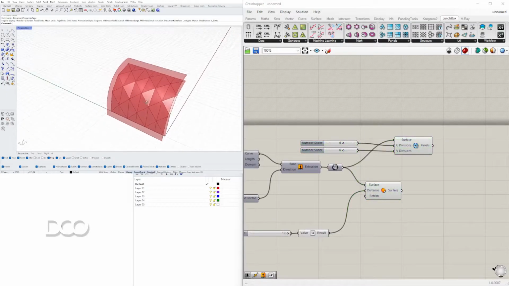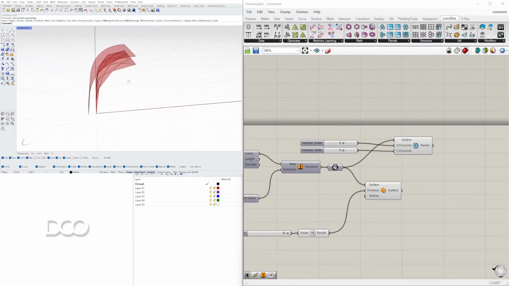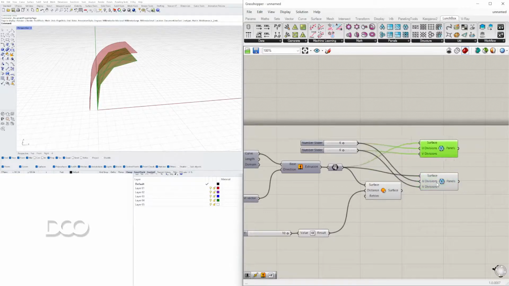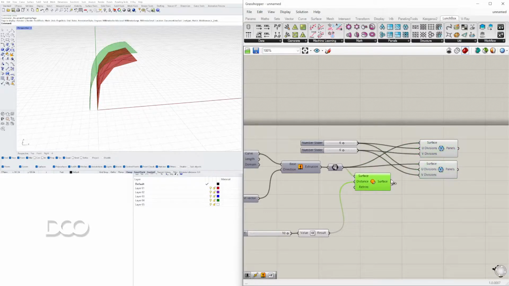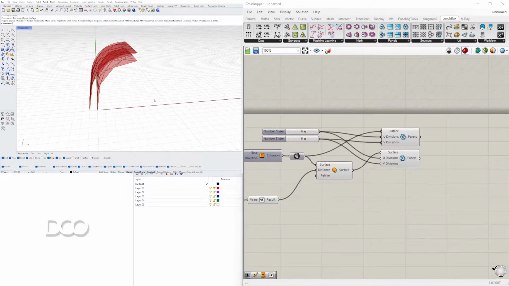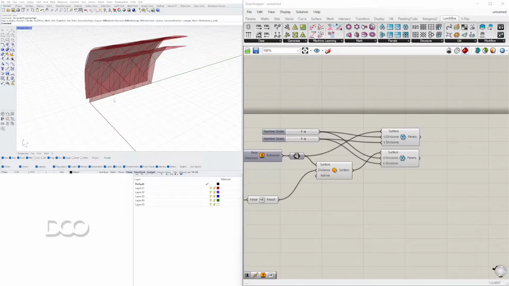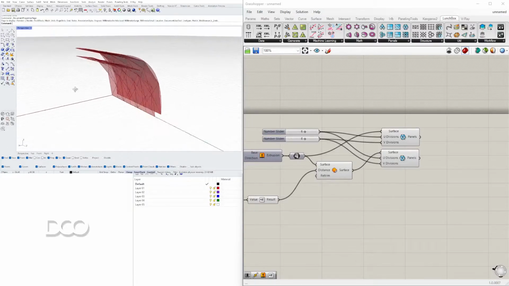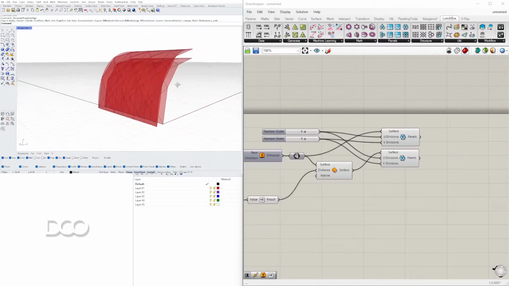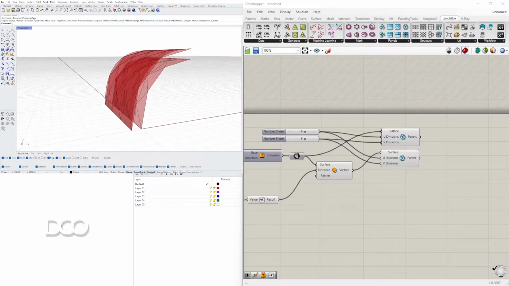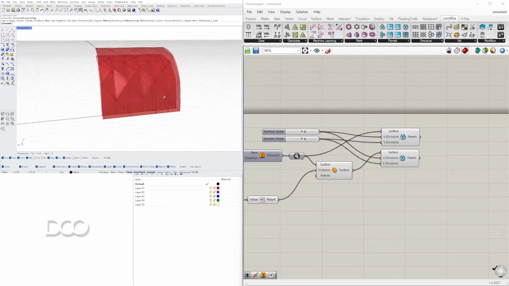And now that we've subdivided this one, we can do the same thing to the other one by copying this component, and we'll plug in this offset surface as the surface input. So technically, we've basically just applied the pattern to both of those surfaces. Now the one on the outside is going to be larger than the one on the inside, because when you offset it, you're actually creating a larger area that you're subdividing.